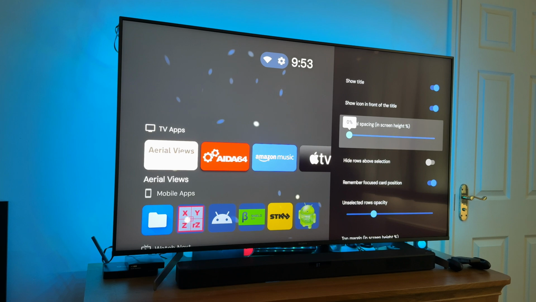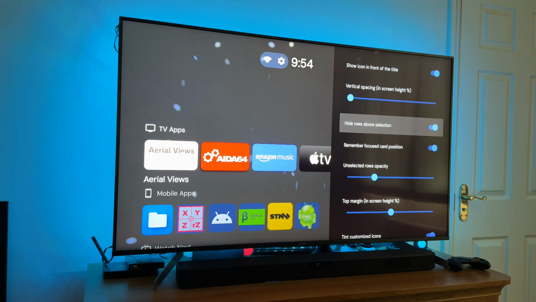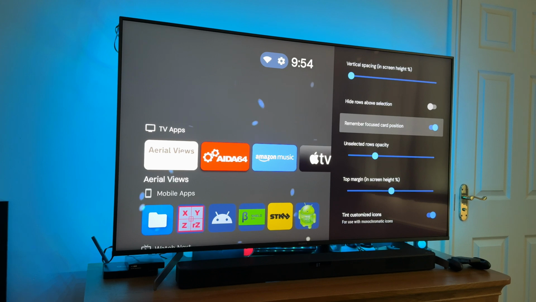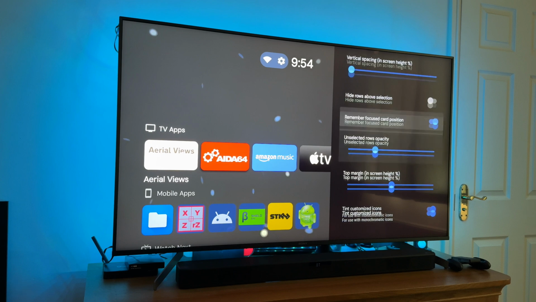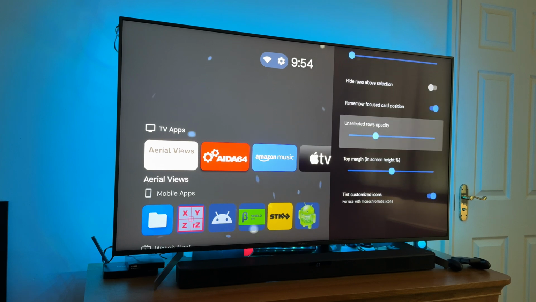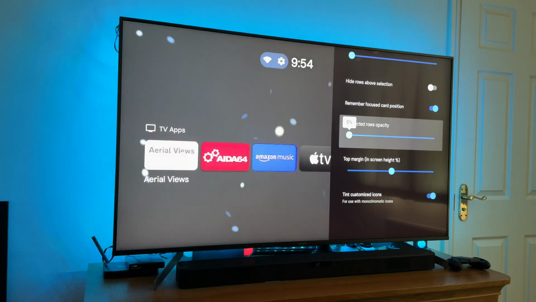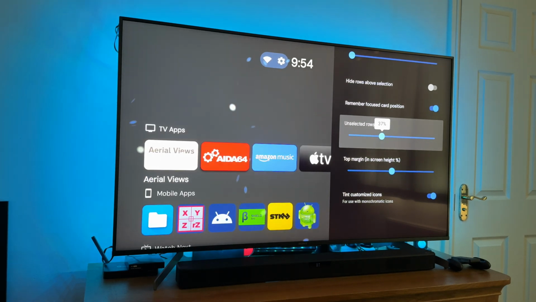You can also opt to hide rows above your current selection, making it easier to see your current selection. You can also remember the focused card position, so when you go back to that row, it'll go straight to that focused icon. Pretty handy if you're in a rush. Next up is unselected rows opacity. This one is cool because again it lets you focus on your current row, and as you can see the current selected row stands out so much more.